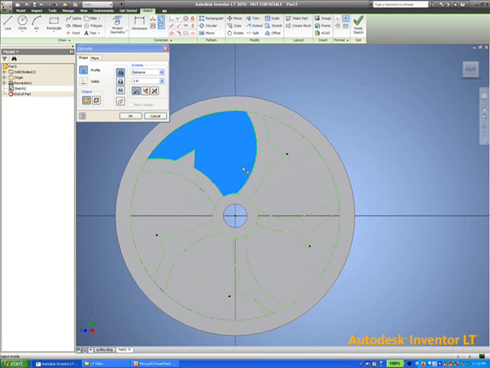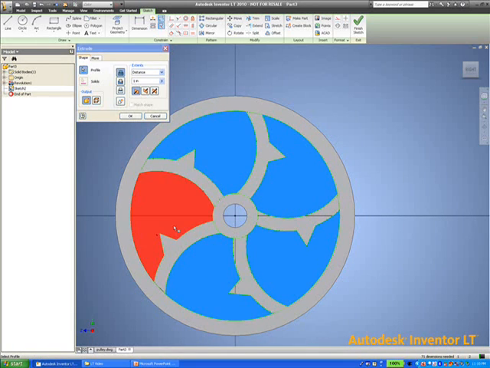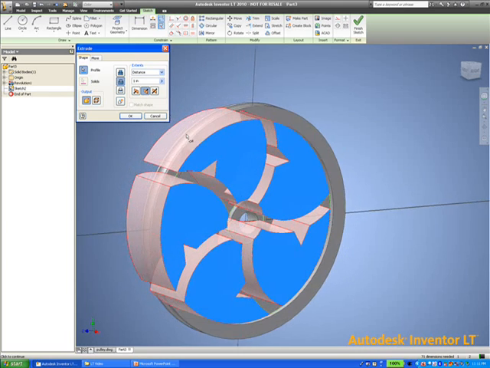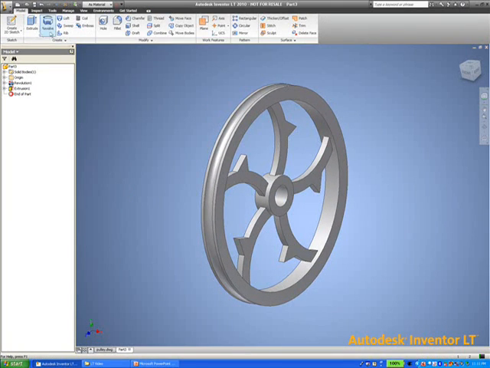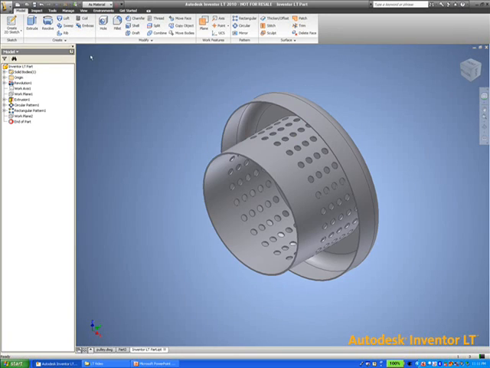Again, I'm going to come in, use another 3D tool to make my cuts, and watch how quickly and easily I've turned this 2D sketch into a 3D model. Extrusions, revolves, holes, fillets, and rounds, we've got them all.